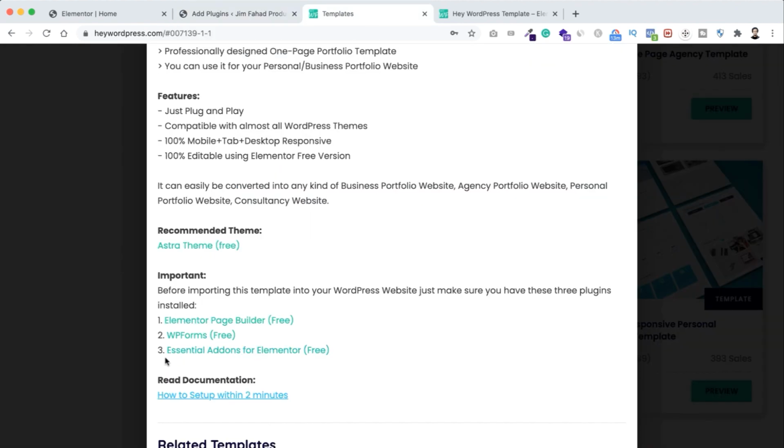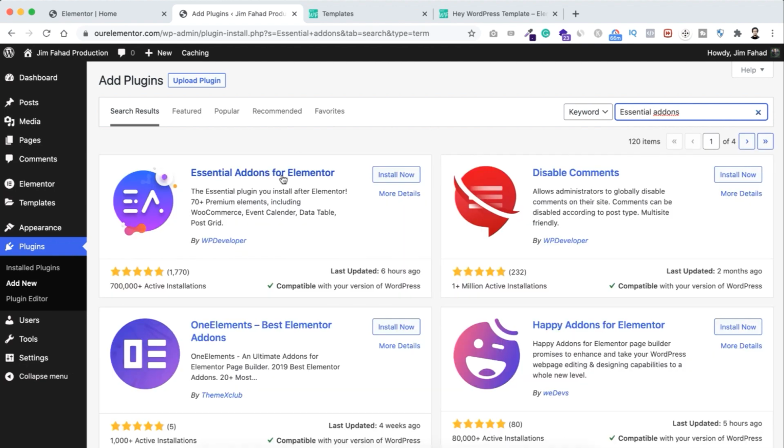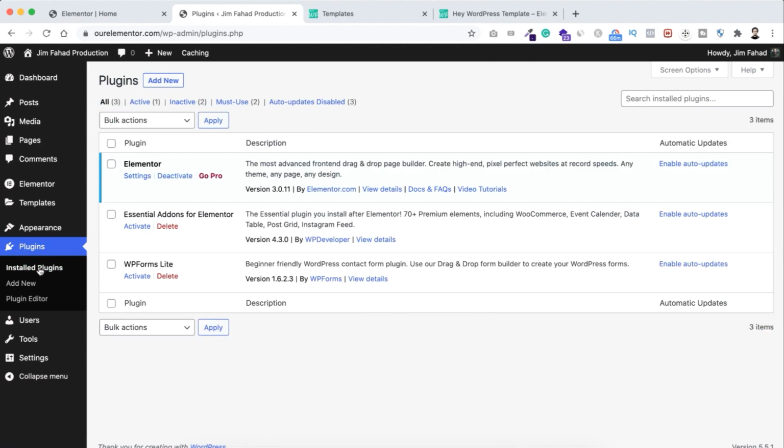The third plugin says Essential Add-ons for Elementor. It's also free. So let's go back to our WordPress website, and this time I'm searching for essential add-ons. Here it is, Essential Add-ons for Elementor. Let's now click install now. You can activate it from here, but I'm showing you another way: under plugins, click on installed plugins. We have installed these two, but these two are not activated. So you can activate them just by clicking one by one, activate and activate.